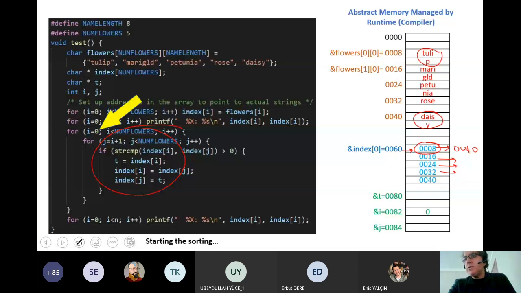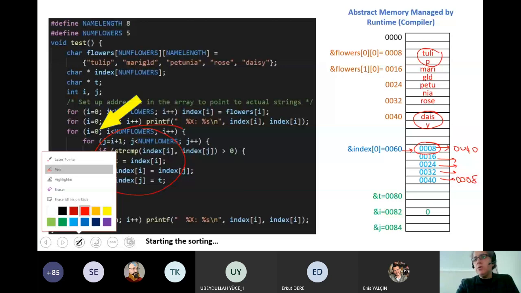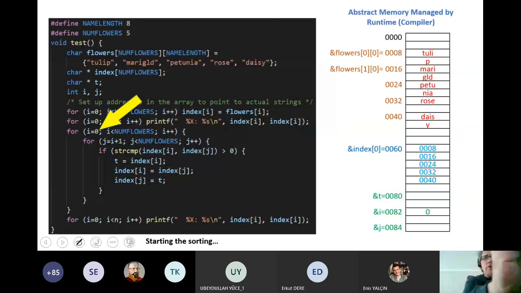Tulip has an address of 0008. So this will be what I would have at the end of this code block. If it does it right, this is what I should see, right? Okay, let's look at how it works very quickly. So I start from I0, and then I go to here. It says J is 1 plus I, which is 0 plus 1 is 1. Okay, so I is 0 and J is 1.